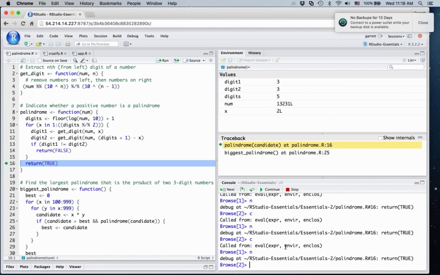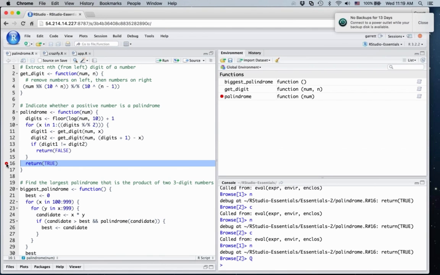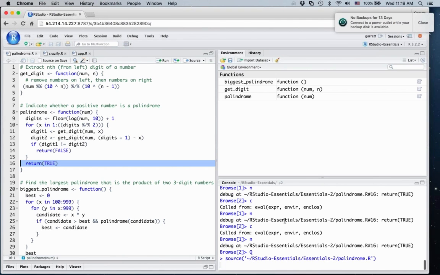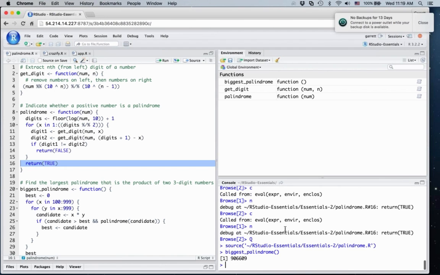But the benefit of using a breakpoint is it's very easy to turn on and off, and you don't have to change your code to do it. When you're done with the breakpoint, just click it again, and it'll go away. So now that we have this working, source this, make sure nothing's in there, we can find out what is the biggest palindrome. Looking at this, we see it's 906609. Okay, so that's how you could go about debugging your code in R.